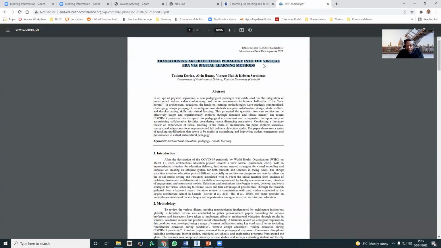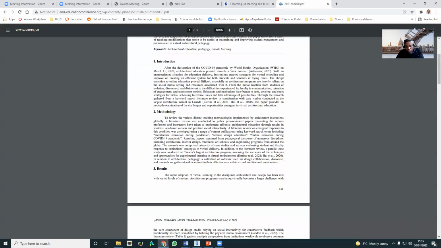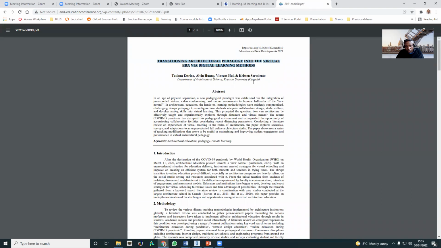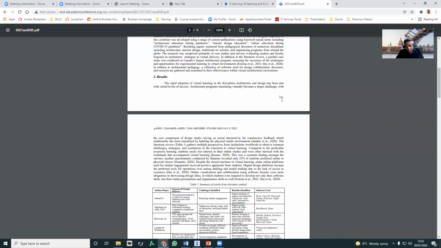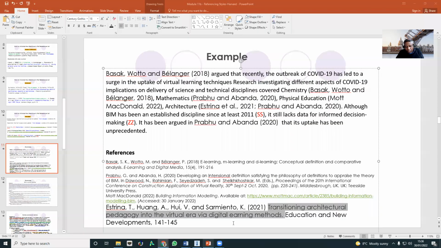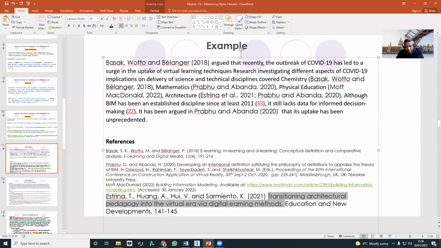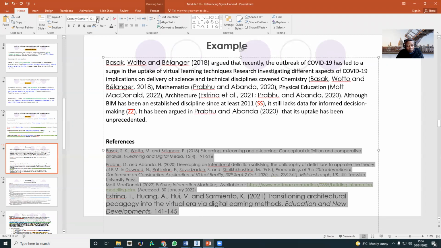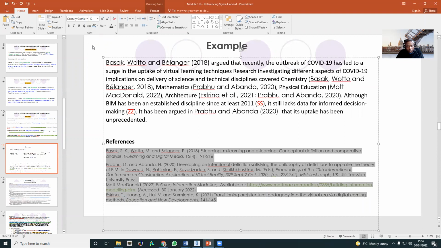I have it there. Then I have education and new developments. Now, there are no volumes or issues. So in that case, you leave it out. But then you have page numbers from 141 as a starting page number to 145. Now, if you look in my references list, you can have education and new development there. So it's italicized, 141 to 145, no volumes. So it's not in all cases they're going to have that complete information, unfortunately.